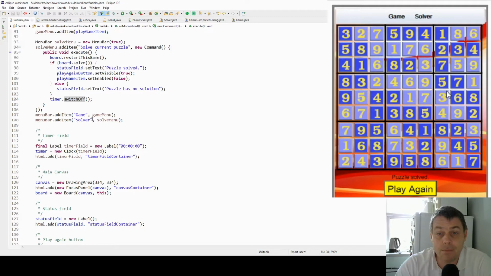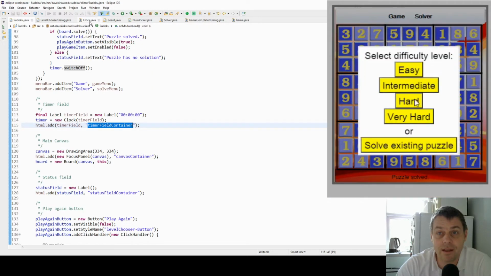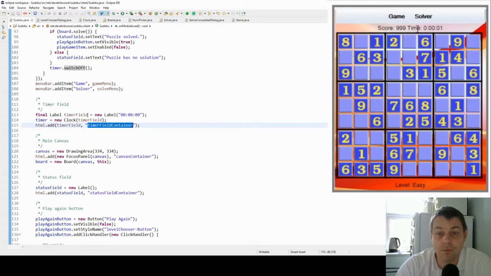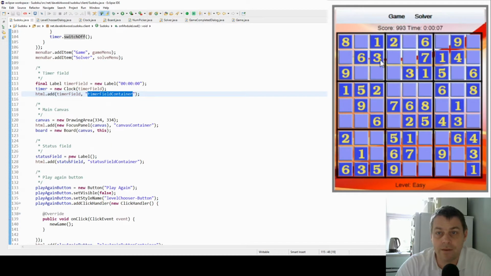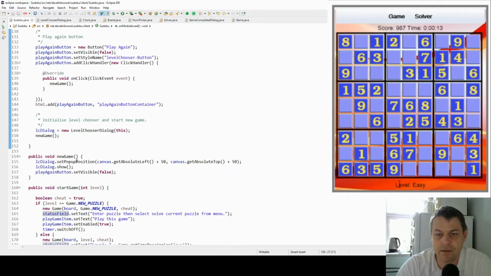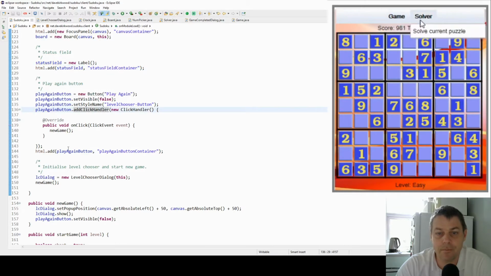So that's the menu bar. Then we've got a timer field in the timer field container. That's the clock that we'll take a look at in a minute. Then we've got the main canvas, which is a board, the status field, which I think is just a label that we can set the status of, and the play again button. The play again button calls new game.